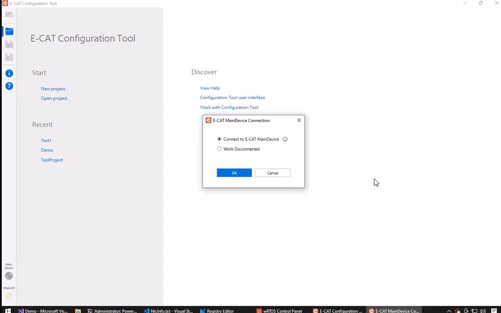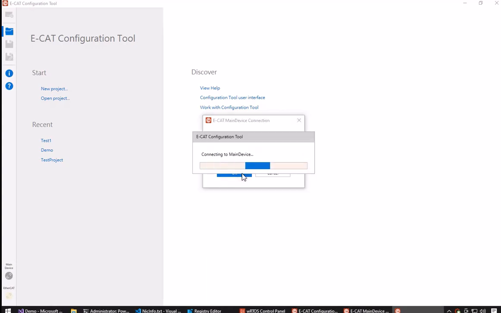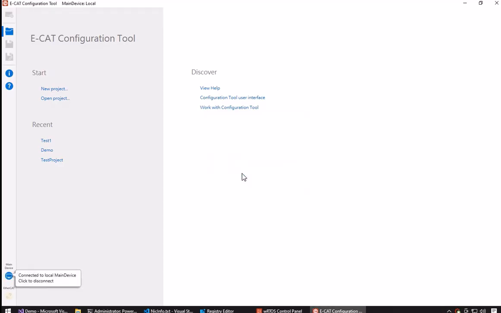The first scenario is to use the tool to connect and control EtherCAT devices. The first step is to connect to an E-CAT MainDevice. What is an E-CAT MainDevice? Each E-CAT component instance has a main device. The main device controls the subdevices connected to it. Let's click the OK button to connect to the main device.